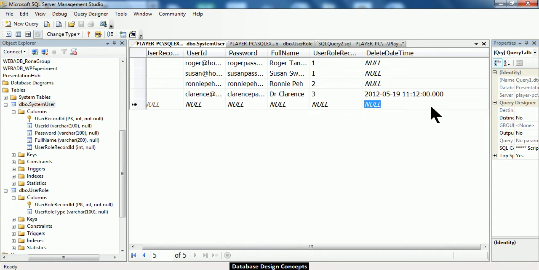So that if in the future I would like to find out from the database when did I delete clearance? Oh, okay, I deleted clearance on this date. So in other words, in the future, will the clearance information be shown in the web forms? No. Why? Because it has already been marked as deleted. Okay, right? So in other words, this is the role and responsibility of the delete date time.